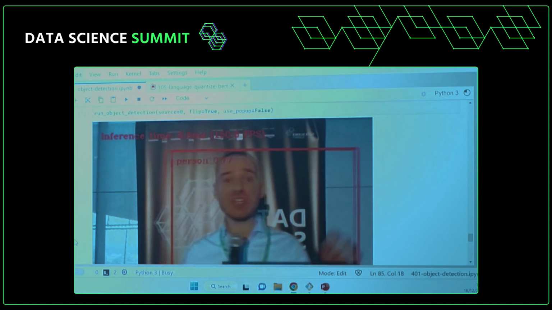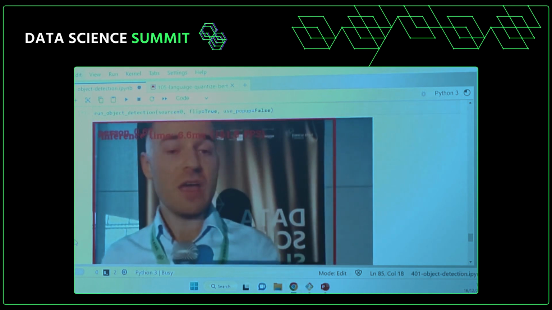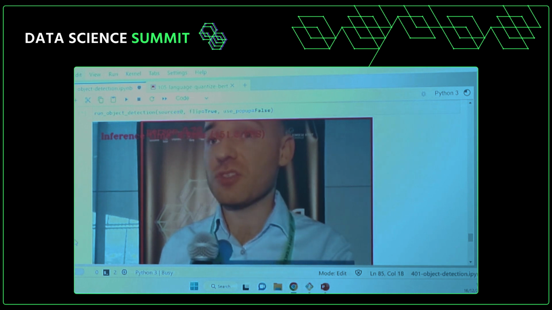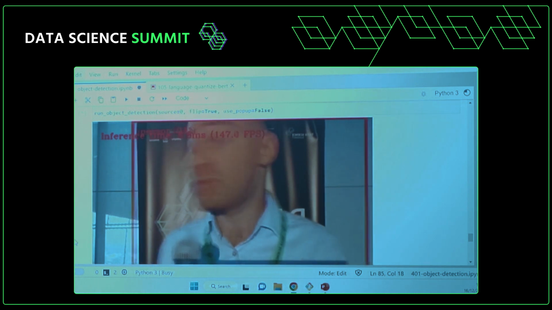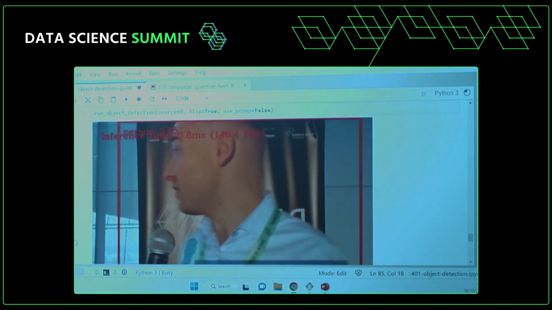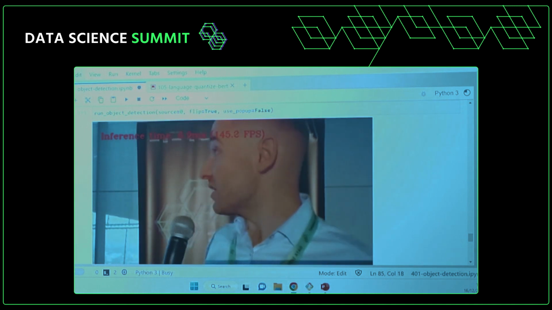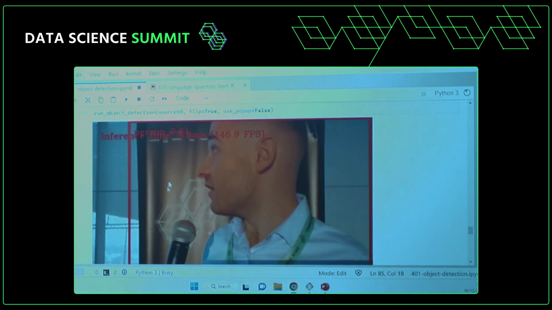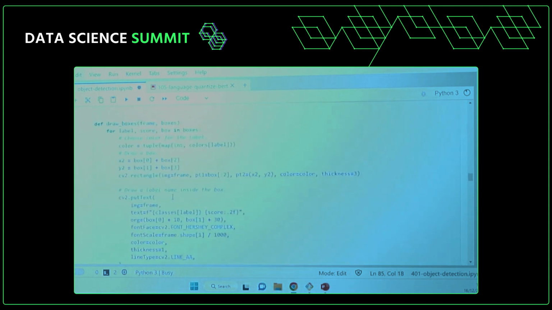And I am just using the CPU I have here. I am not using any additional hardware. I am not using a discrete GPU card. This is just the CPU I have here. But let's see what changes if I change just one line of code.